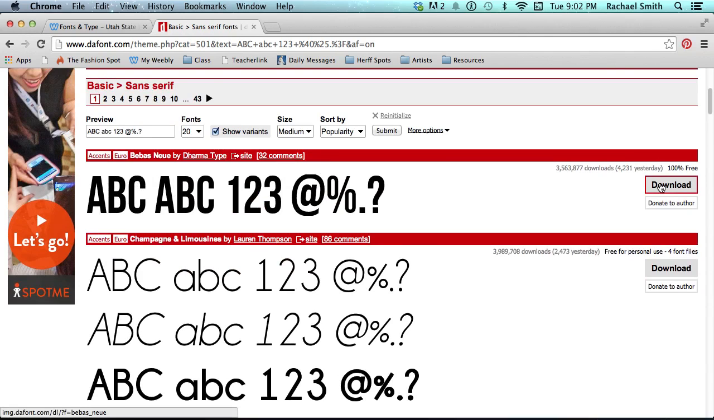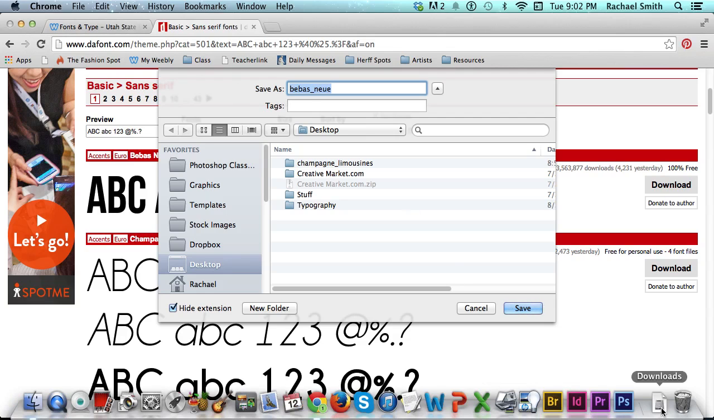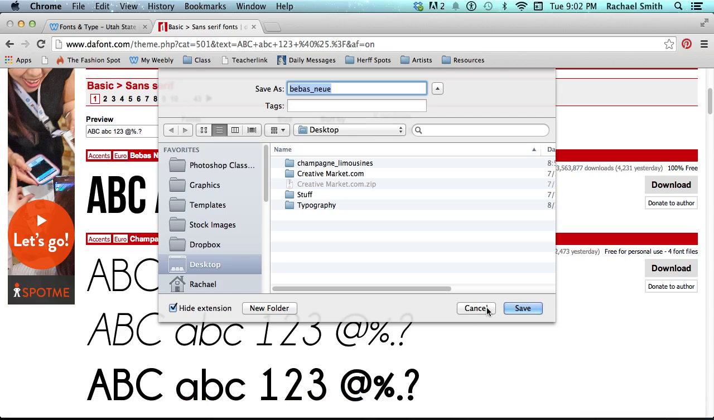Let's just download this very first one. I'm going to choose to download it to my desktop. My browser is set in its preference settings to ask me where to download. If you've not set that up, yours will most likely download to the Downloads folder, which is down by the trash can.